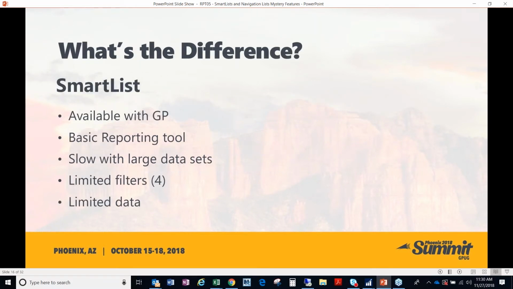What's the difference? People might ask, what's the difference between SmartList and SmartView? SmartList is basically available with GP and comes for free. It's your basic reporting tool, and it's kind of slow with large data sets, and you have only 4 filters available. The data that you have access to is a little limited to the builds, or the views and those things that have already been created for you.